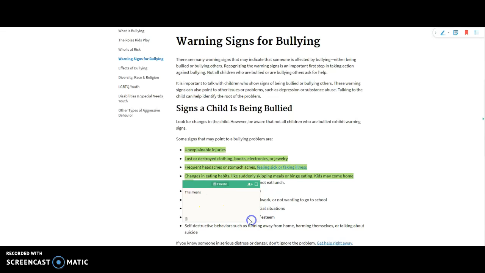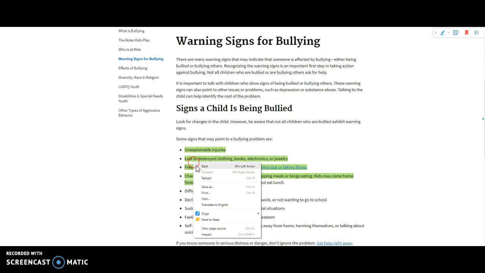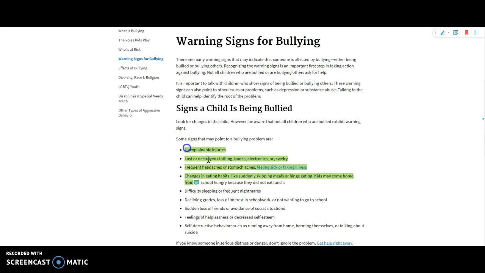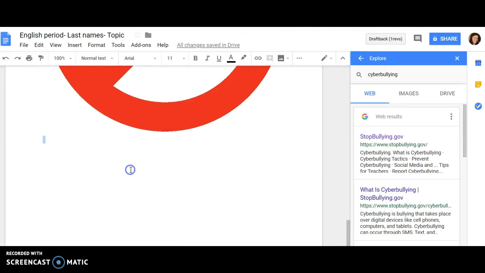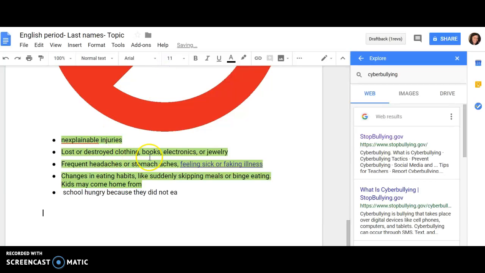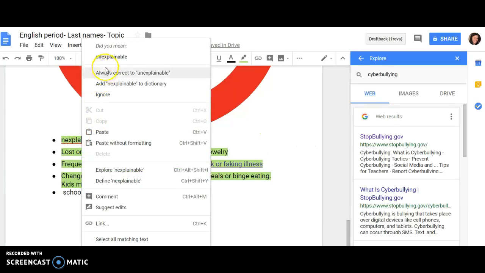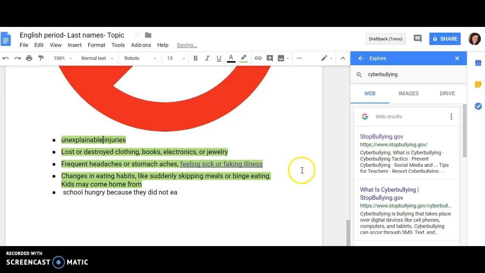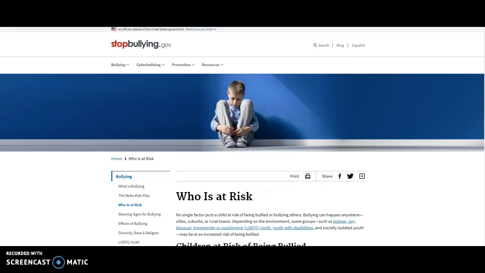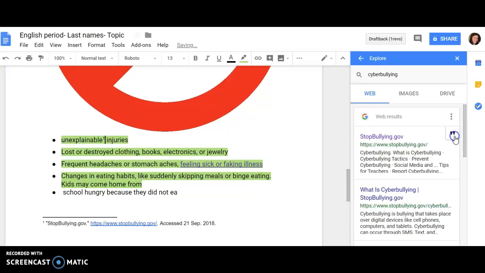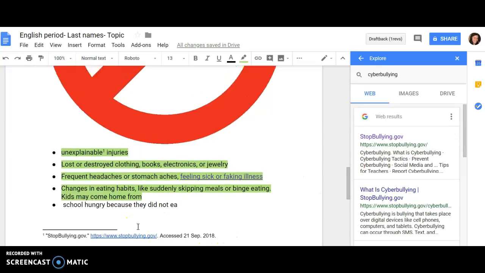You can save it. You can copy it. Highlight it, copy it back to this, post information there. But remember where you got that information. Let's say you got it from, remember, if you go back to it, it's stopbullying. Okay. So make sure you cite it. So you have all your citations there. So we know exactly where you got that information.